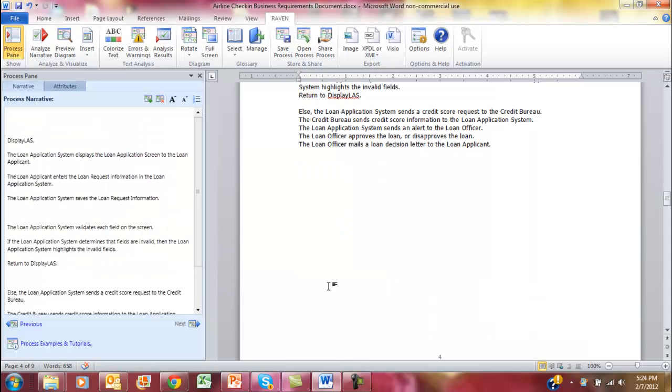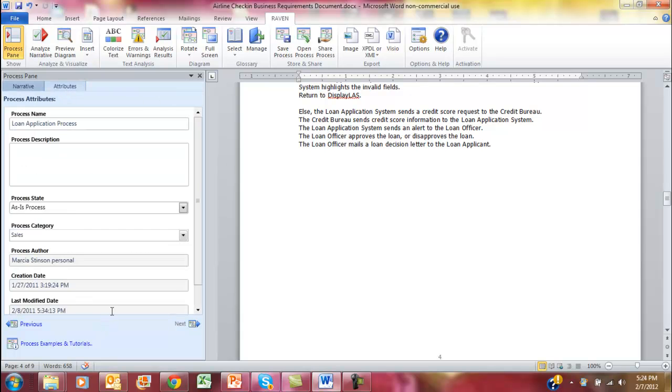The other thing I wanted to mention over here on the left, you might have noticed some ability to change the font size, to add some numbering over here. I can actually number the steps in my use case if I would like to do that. There's also a pane here where I can add information about this particular process: a name, a description, whether it's as-is or to-be, where it came from. In this case, this was brought down from the sales portion, so it's going to come down as sales in my process category. And I am the author, of course, and this allows me just to add some additional information on that particular process.